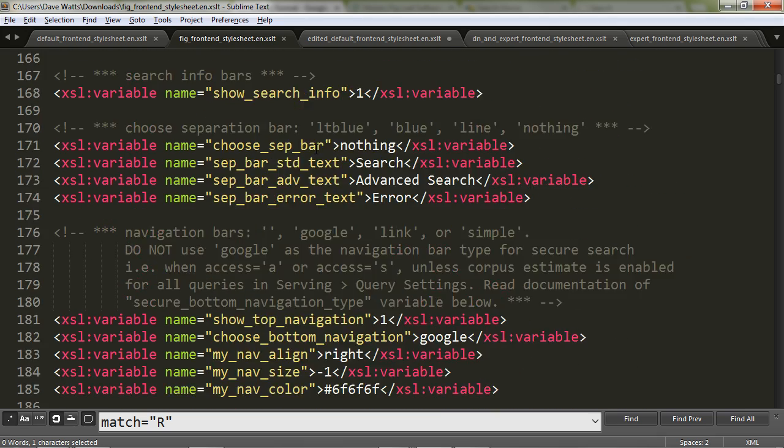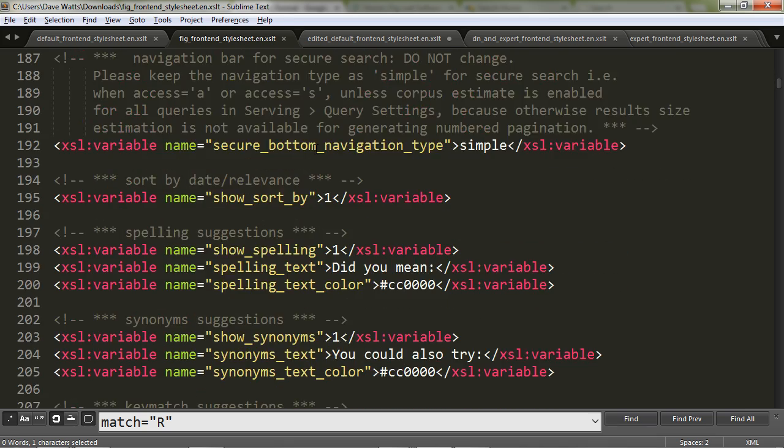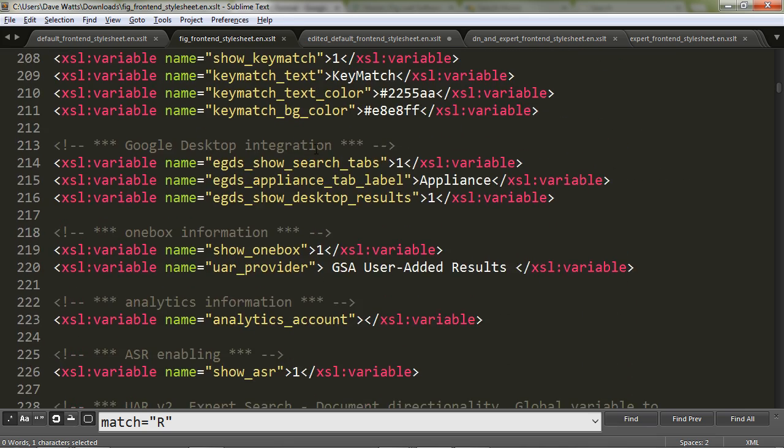If I scroll down a little farther, there's a section labeled Google Desktop Integration, and this is what is controlling those links that I didn't want to show at the top. EGDS shows search tabs, so if I want to set that to 0, and then if I reloaded the style sheet, those links would go away. I'll hold off on doing that for now, though.